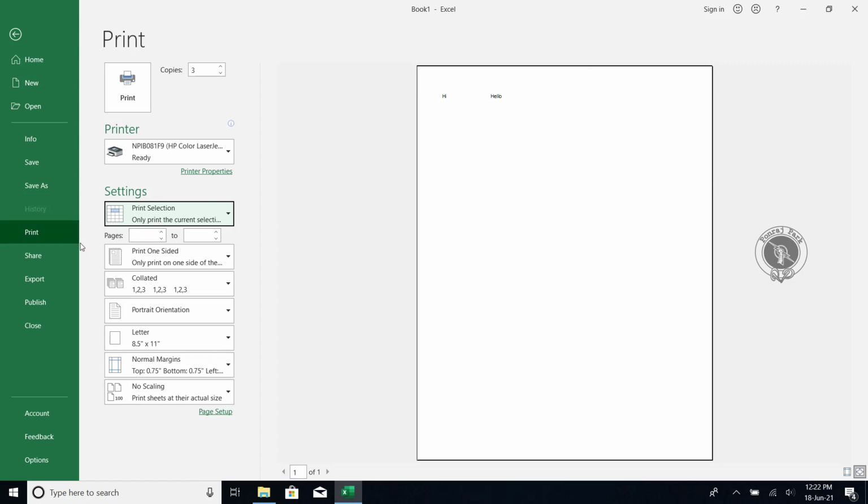The next section you can see is Pages, from how many pages to how many. Like if you have 100 pages, you can say 1 to 20 pages I want to print, or 10 to 20 pages I want to print. Whatever number of pages you want to print, you can set over here.